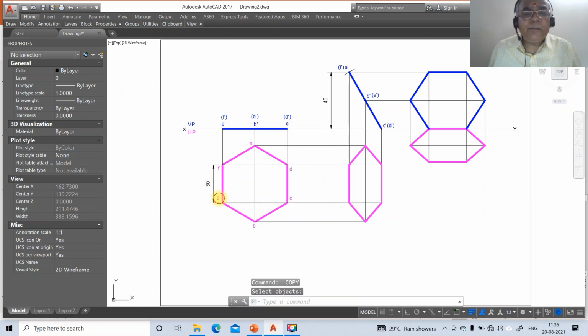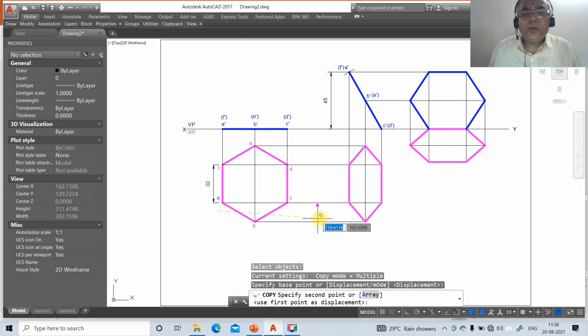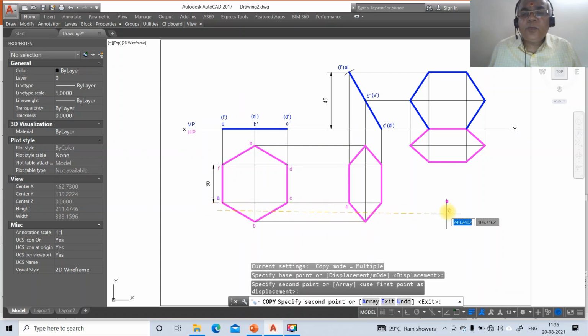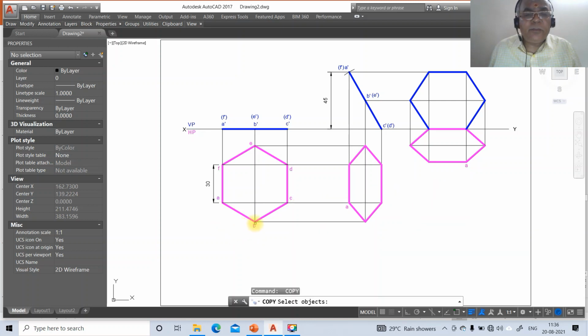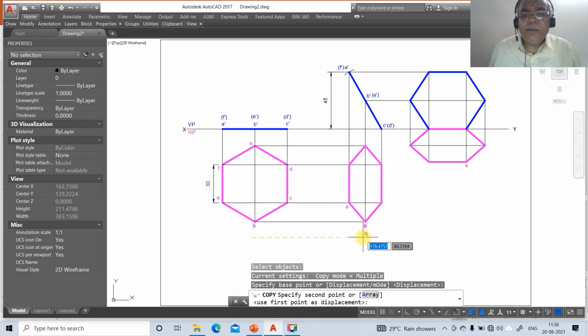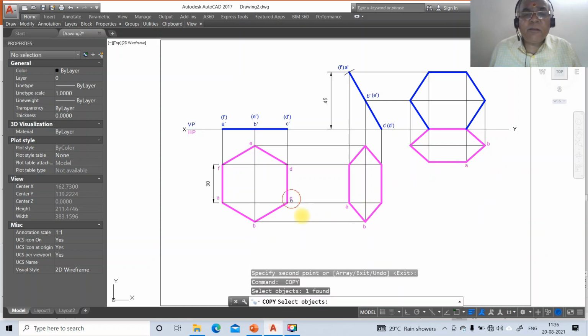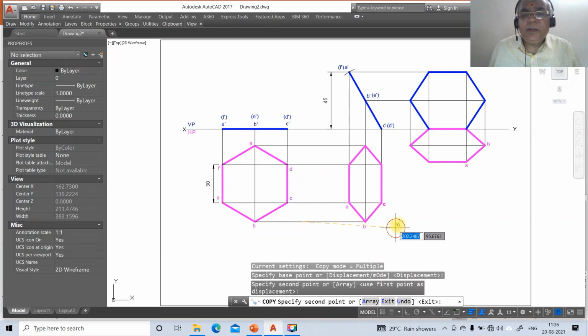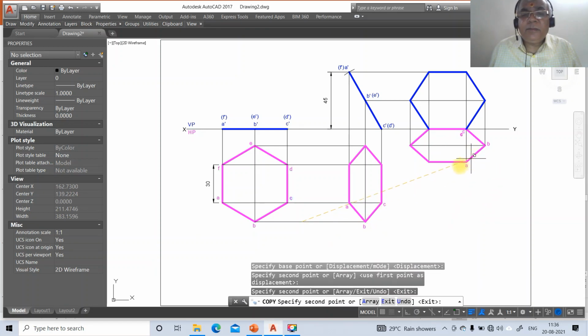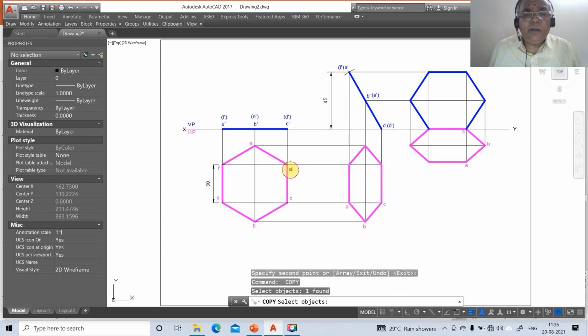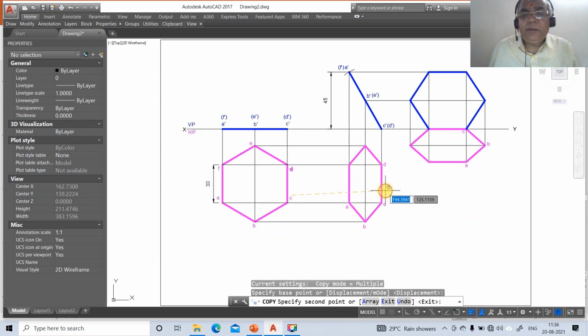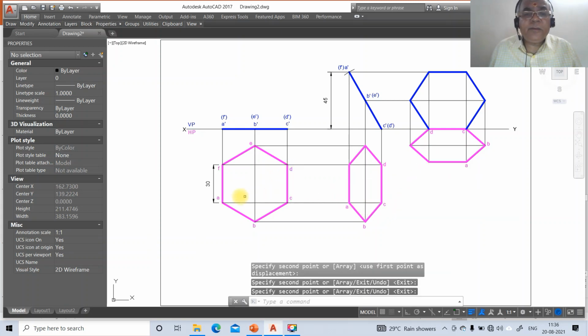Similarly you just copy, you select the objects, so A will come here. So once A comes here, then when it is rotated it will come here. Then you come down to B, B will be here and that B will come here. Similarly you come down to C, this C will be here and this C will be here. Then go to D, that D will be here and this is here.